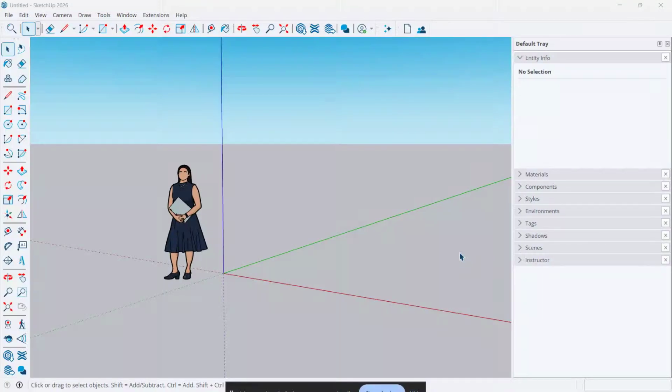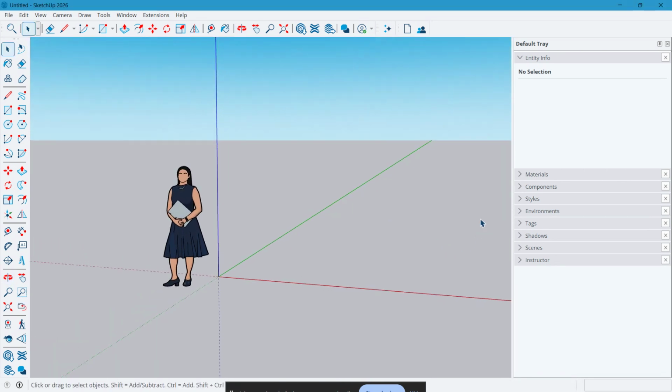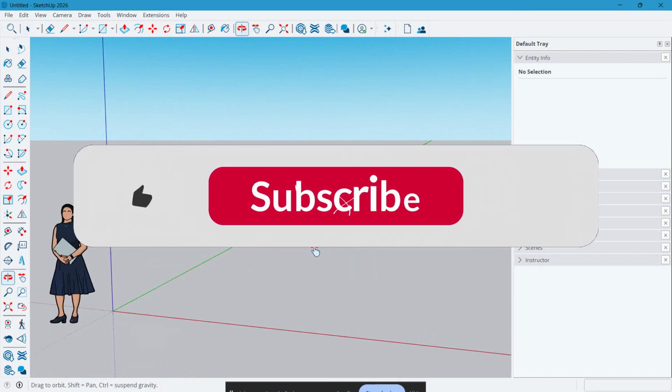If SketchUp is showing a connection error, a 3D Warehouse loading problem, an add location issue, or even a sign-in failure, don't worry. This is usually caused by blocked ports, a strict firewall, a browser handshake problem, or a corrupted WebCache inside SketchUp itself. In this video, I'm going to walk you through the fastest fixes step by step so you can get SketchUp working again without guessing.